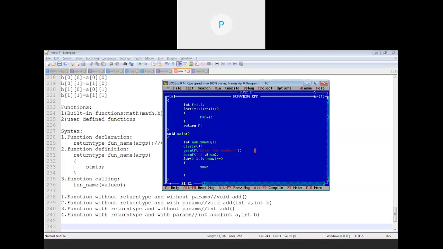So I will simply say sum equal to sum plus fact. That function will be invoked, and within the function we will pass the value of i. So the factorial of i will be calculated, and then I will say printf sum of the series is %d, comma sum, then getch. Let's see how it is implemented.